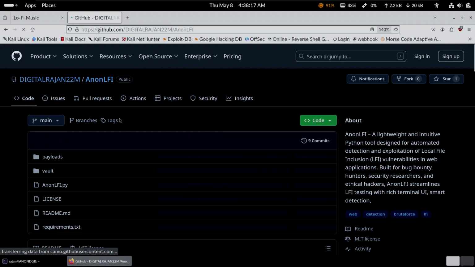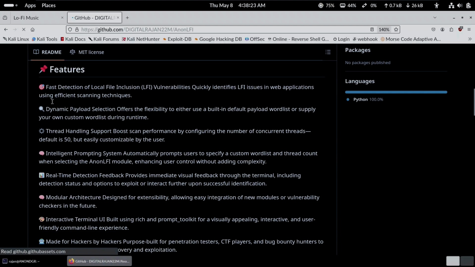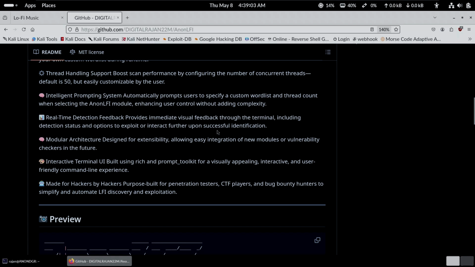and you can see this is the AnonLFI tool GitHub interface, and these are the cool features: faster detection of LFI vulnerability, and dynamic payload support that offers flexibility to the user with built-in default payloads. Thread handling, so you can handle threads and increase the speed of your tool, and intelligent prompt support for an interactive user interface. It also supports real-time detection feedback, which provides immediate visual feedback through the terminal, including detection status, and it also has a modular architecture designed for extensibility, allowing easy integration of new modules of vulnerability checks.